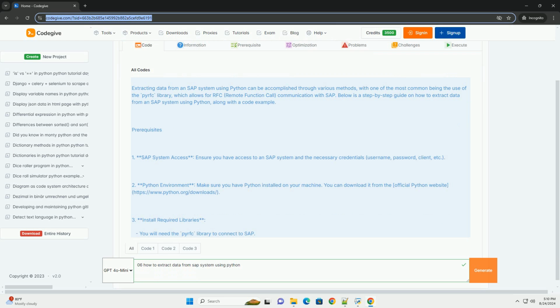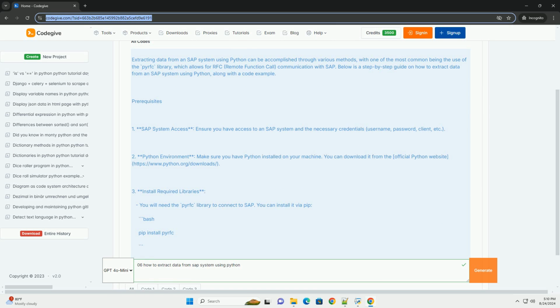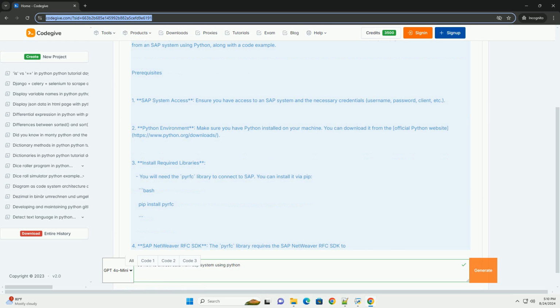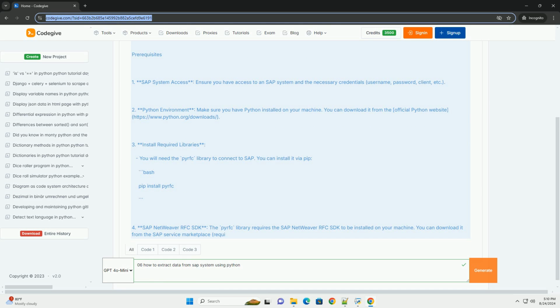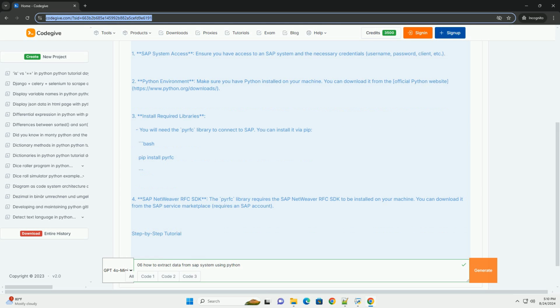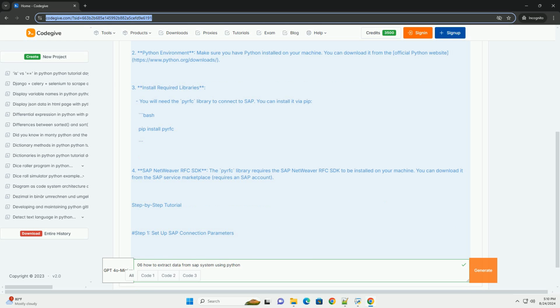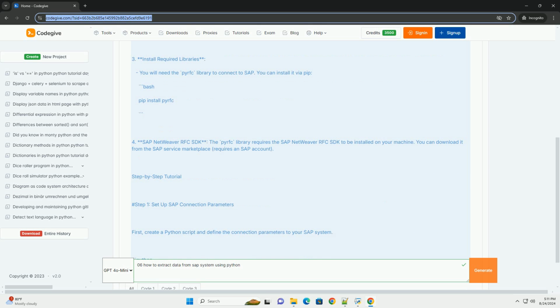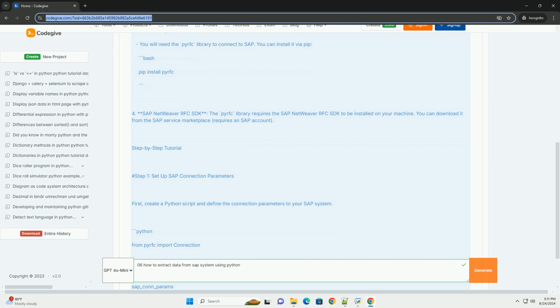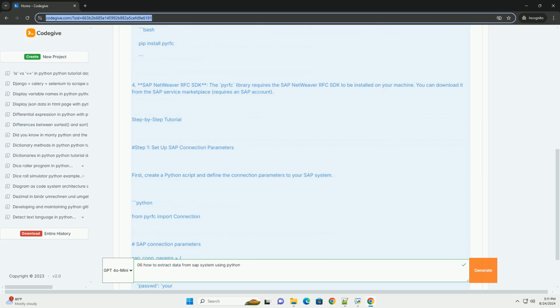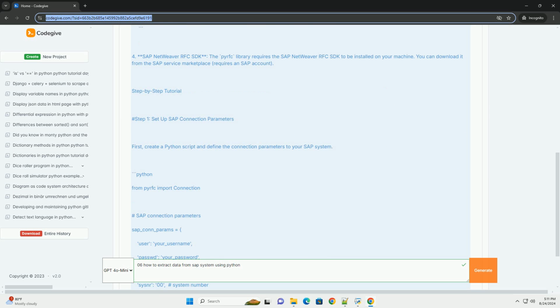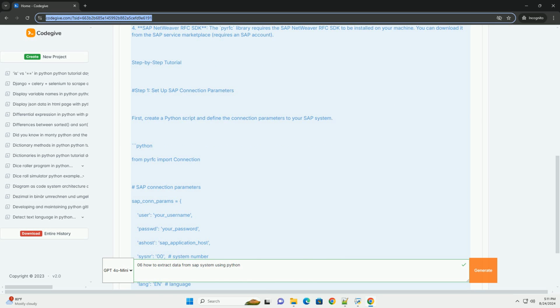Prerequisites. 1. SAP system access. Ensure you have access to an SAP system and the necessary credentials: username, password, client, etc. 2. Python environment. Make sure you have Python installed on your machine. You can download it from the official Python website, https://www.python.org/downloads. 3. Install required libraries. You will need the PyRFC library to connect to SAP. You can install it via pip.